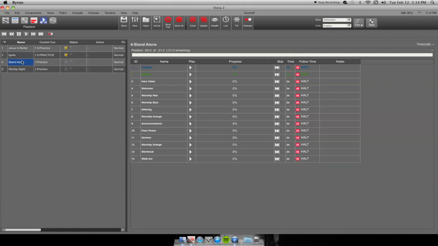Now when we click on a cue list, we see all of these different things come up. They're all cues, is what they're called, for lights. Up here on the top, we have a toolbar: save, new, open. We really don't use these a whole lot besides save and sometimes open.